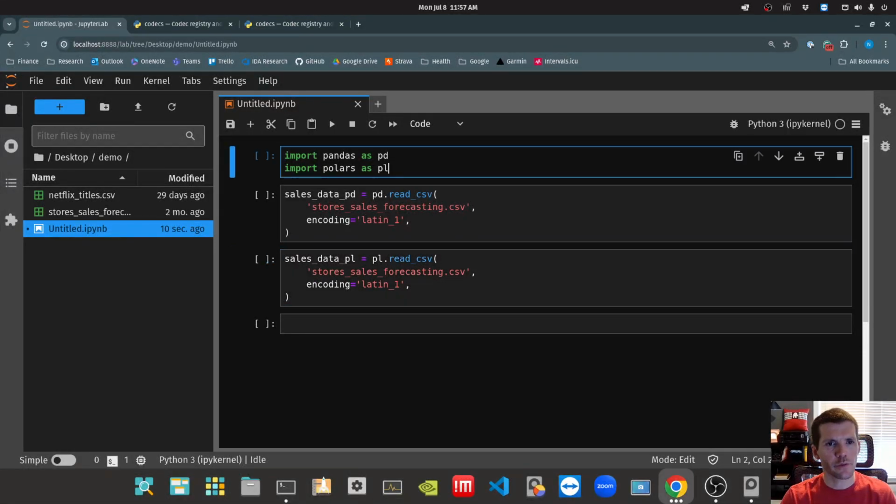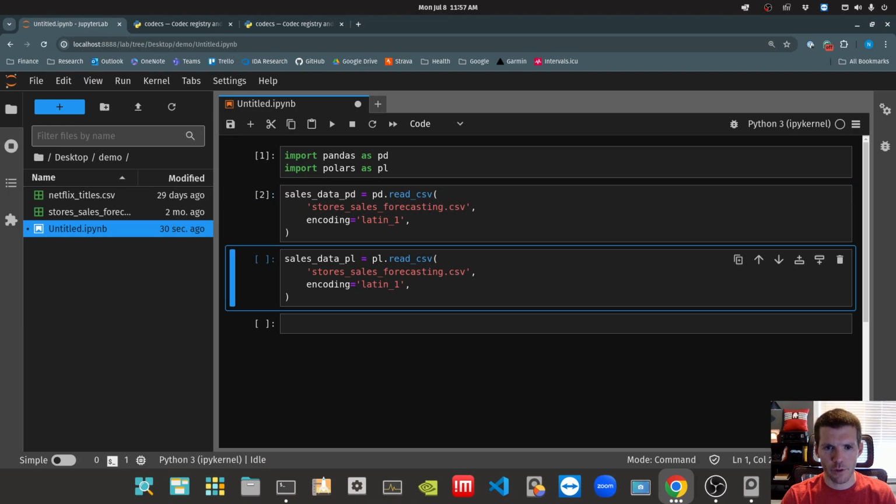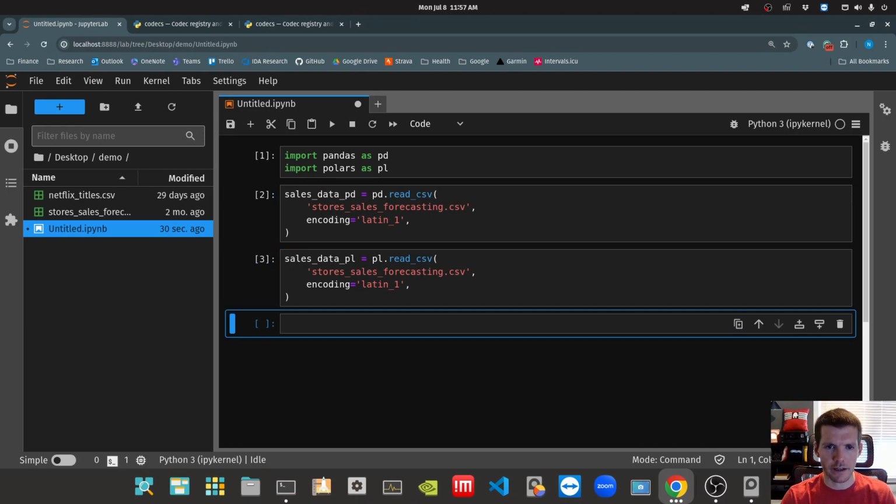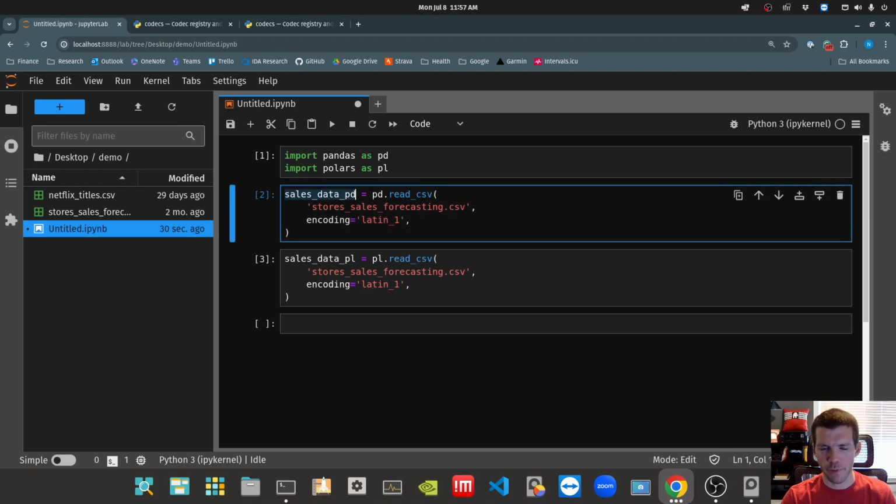All right, so in this video, we're going to look at the core types of objects that are central to polars. I've got a little bit of pre-populated code right here, so I'm importing both pandas and polars. Then I am reading in that store cells data, like was done in the data ingestion video, for both pandas and polars. And I've got two objects, so cells data PD and cells data PL.